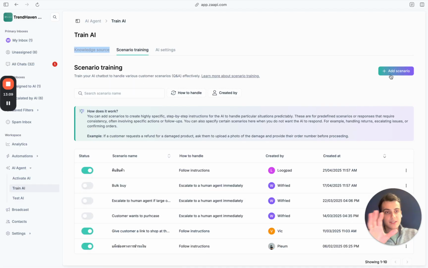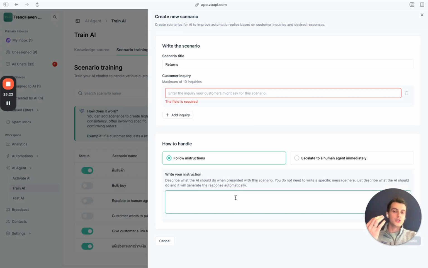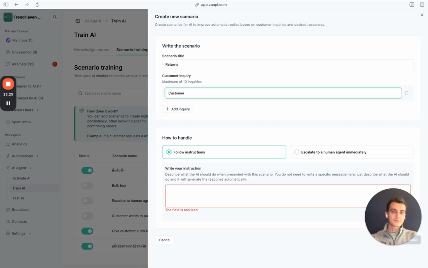Next, we've got the scenario training. Now, the scenario training allows you to define certain scenarios in which you want your agent to follow a specific SOP. This could be, for instance, returns. So you can tell the AI, in the event of a customer asking about return, do these three things. First, check whether they are eligible for a refund as per the policy that we have in our knowledge source. Two, if they are, then ask them for a video of the defective product. Three, ask them for their order information. And the AI is going to follow that strictly whenever that scenario is triggered.